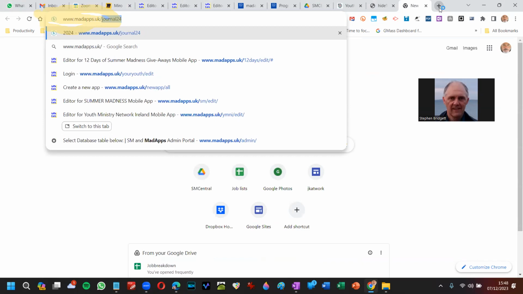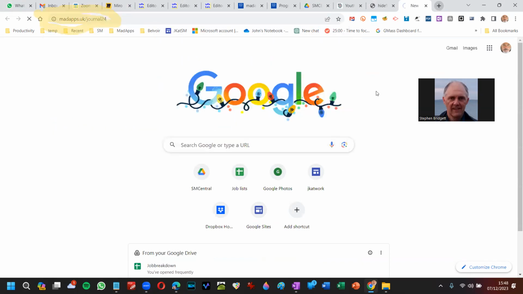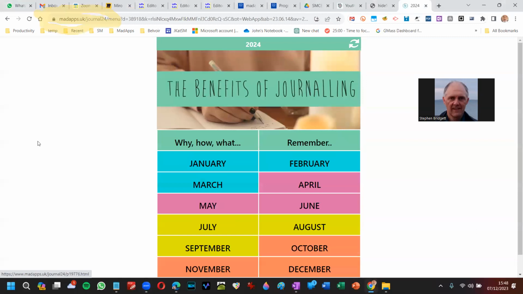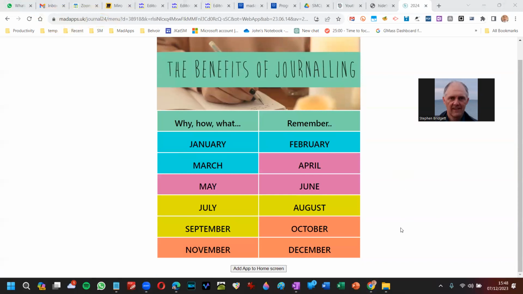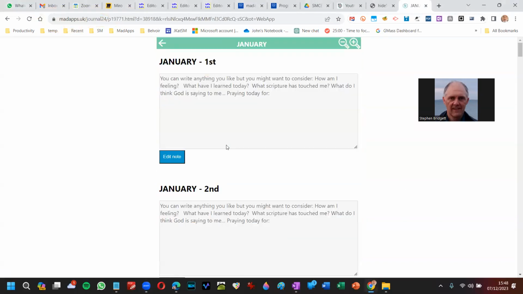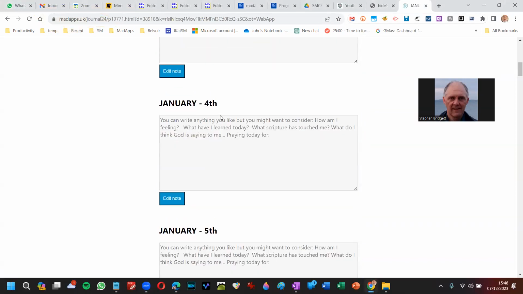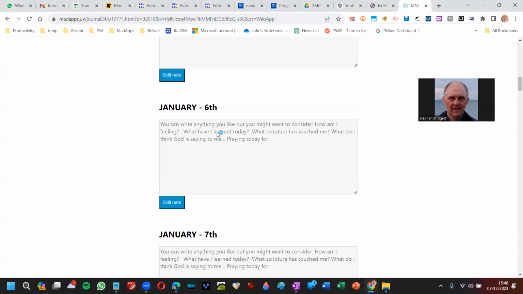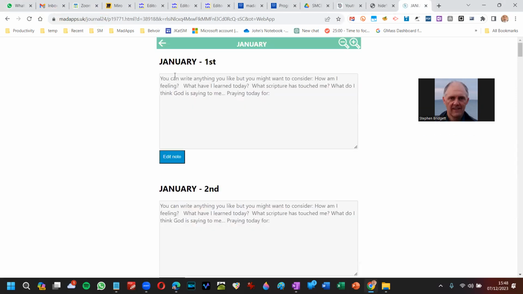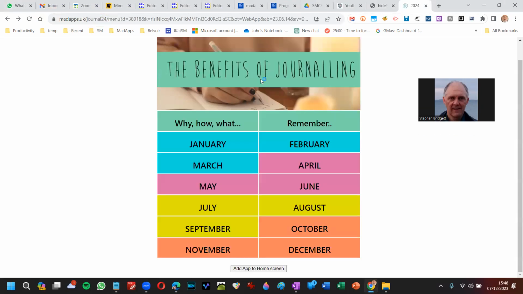We'll bring the Journal 24 up. And there we go. There's the digital journal for next year, which you can hand out, and it allows people to put a little entry in for every day of next year and maintain their own little personal digital journey through the year. So that will bring you to the app.